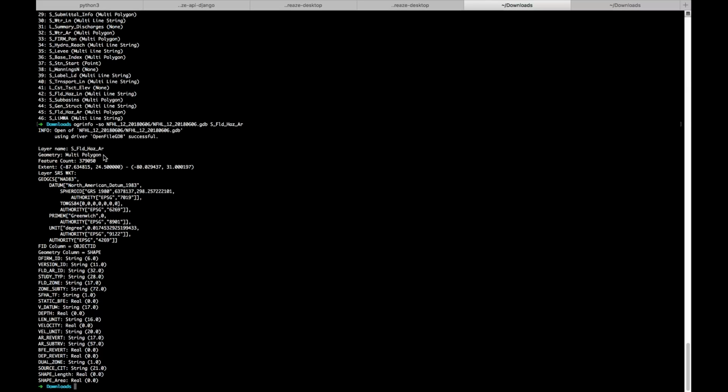This is the information from the shapefile, and the format in which the information is going to be consumed. One thing is that the geometry is a multi-polygon, which is this geometry field. Then it has 37,000 features.